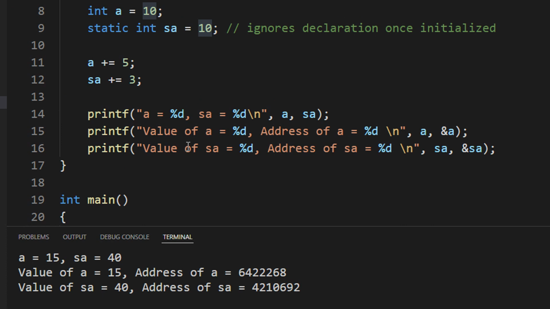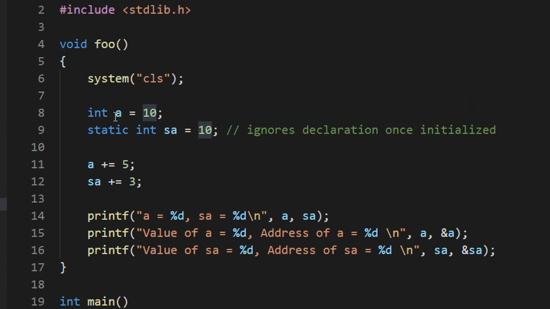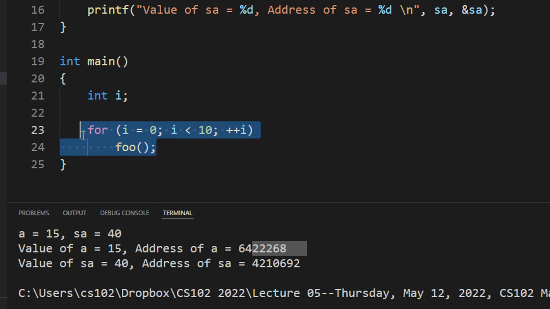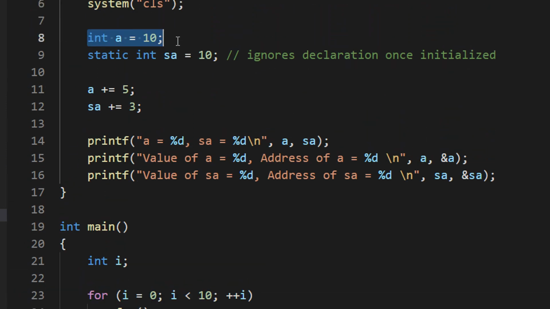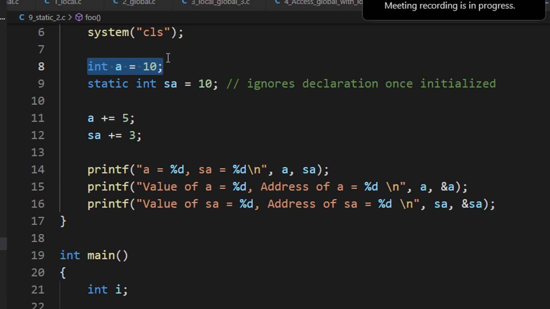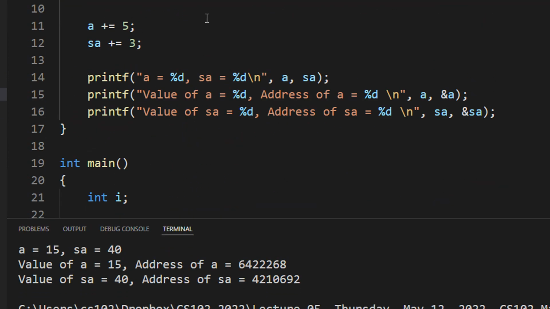So now what happens here? It comes to the void foo function. I have a variable A, right? And I have a static int SA, right? So now you can see I'm incrementing A by 5. So A will become 15 and I'm printing the value and the address, right? And this will be called 10 times. Since A is a normal int, it will always be initialized to 10, so it will always become 10, 15, 10, 15, 10, 15.